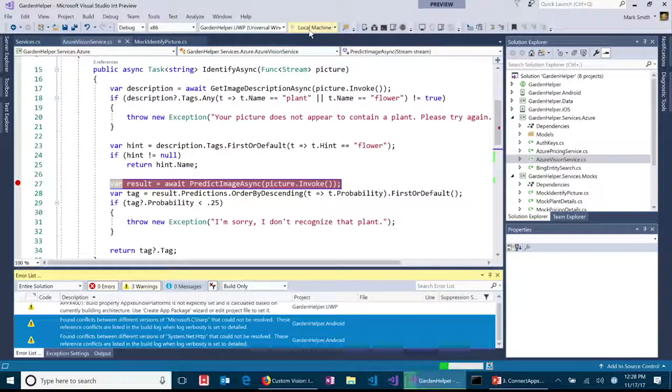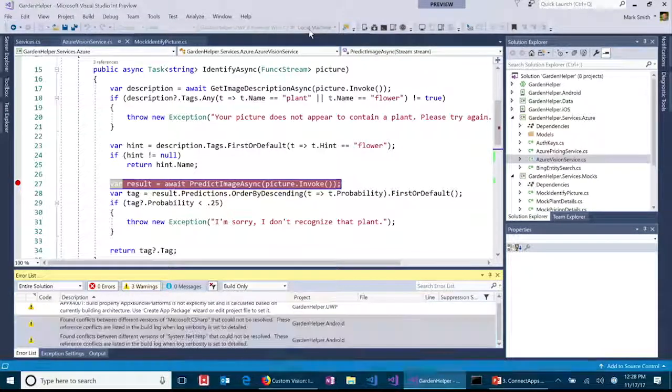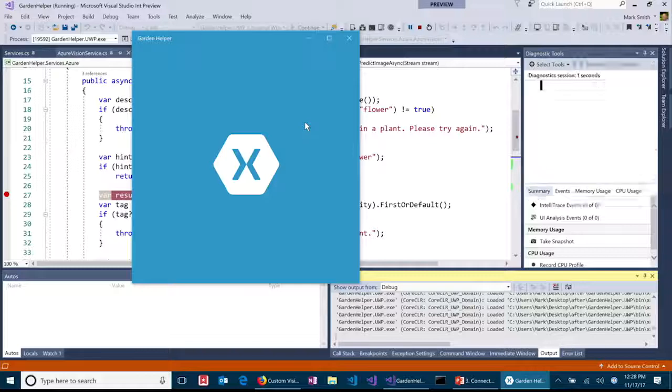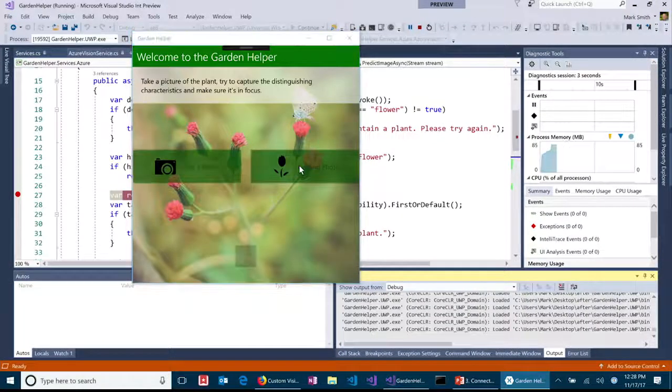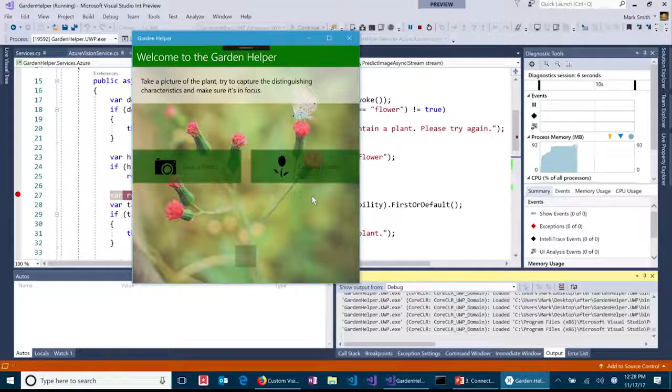And what I love about this is it is this simple. We're not shortcutting the steps here. Yeah. It's that quick to go up, create the service, and then consume it in a mobile application. Right, so I'm just going to pick that same tulips. I don't know if it'll identify it or not. We could try it and see. Yeah, let's see.